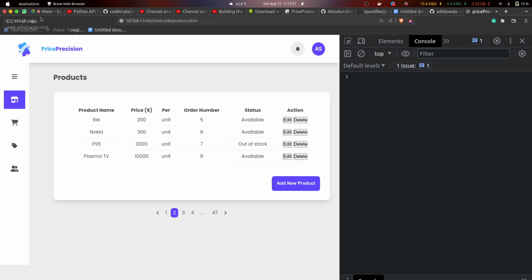Okay. So at this point we've successfully consumed all our API endpoints, starting from the registering of user, the logging of user, the creating of products, fetching products, updating and the deleting of products. So is there any question?